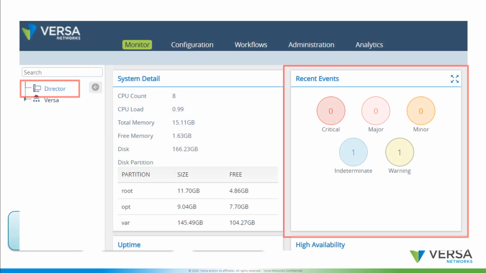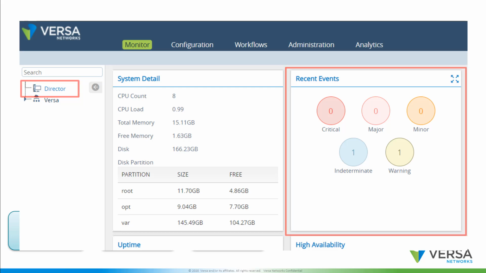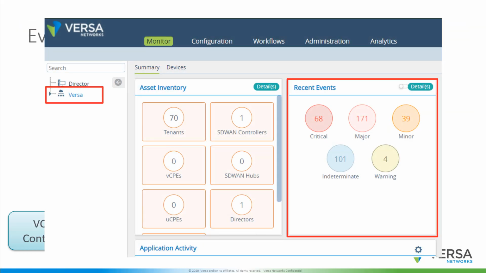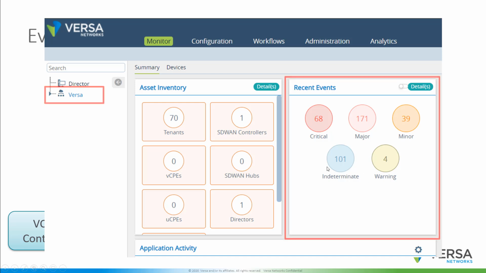So here's an example. In the monitor screen, if you click on the director, you will see all the events that the director generated itself. If you want to switch to something that was generated by the analytics and sent over to the director, this will be in the monitor screen in the section of your provider organization. And that's where you will see all the alarms that were sent to the director, as now they're called events.